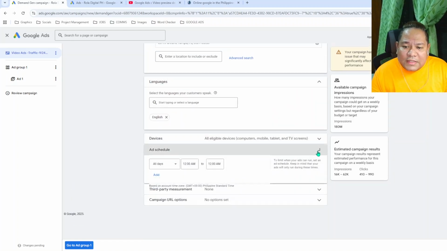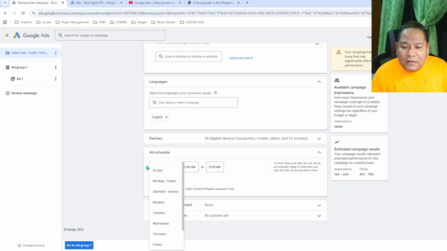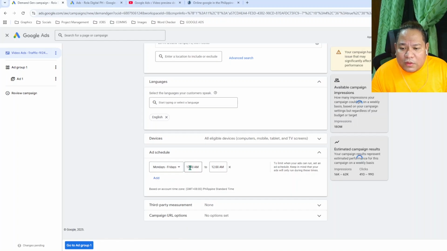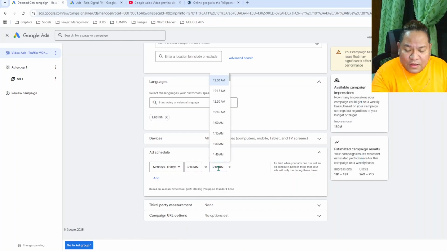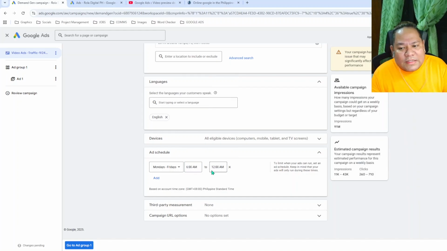And the next part is the ad schedule. You don't want to run your ads 24 hours, for example, if the service you're doing is not going to be available at some hours when people go to your website and call your business. So in here, there's an option for you to add a schedule. Do you want it to be just Mondays to Fridays from 12 a.m. to 12 a.m., which is 24 hours? You can select it, say, from 6 a.m., because that's mostly when you're available.